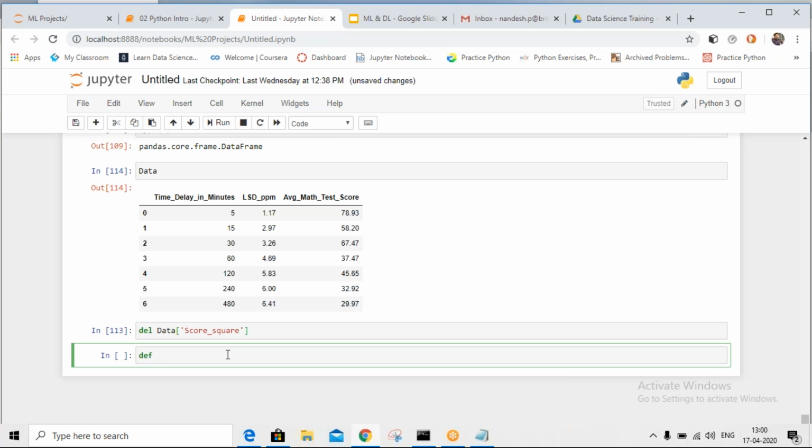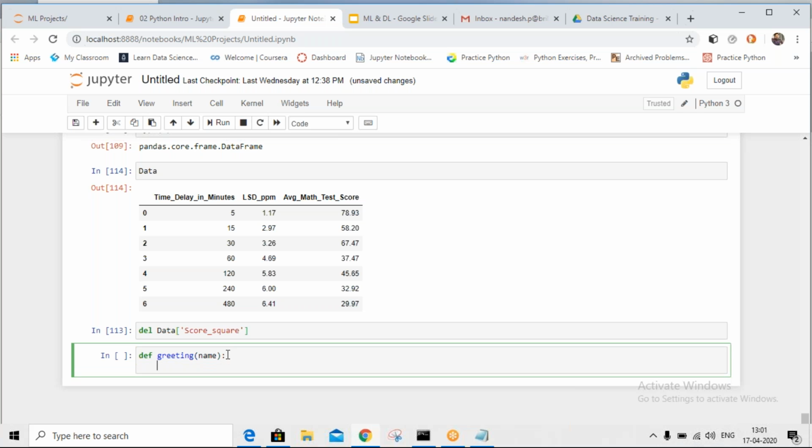Let's create this function. Maybe we want to welcome somebody. I'll call this function hello, or maybe greetings. I want to greet someone. So what do I need for that? I need the name of that person, right? I'll say maybe name, whatever you like. You can give it any argument inside it. Then I use this colon and press enter.